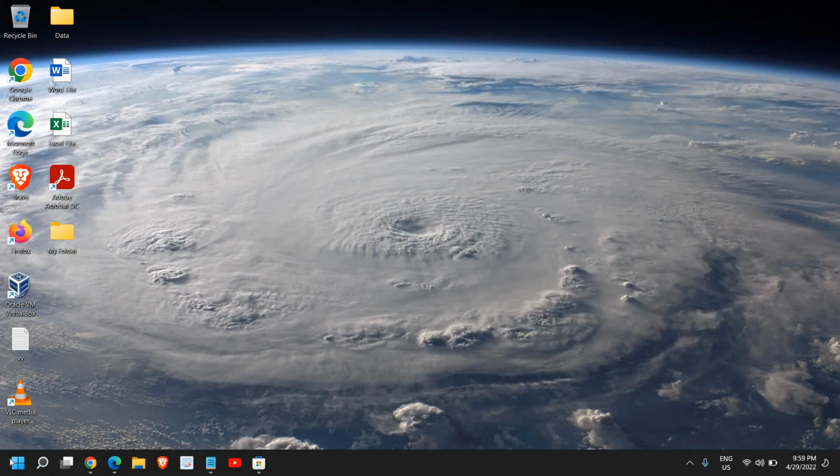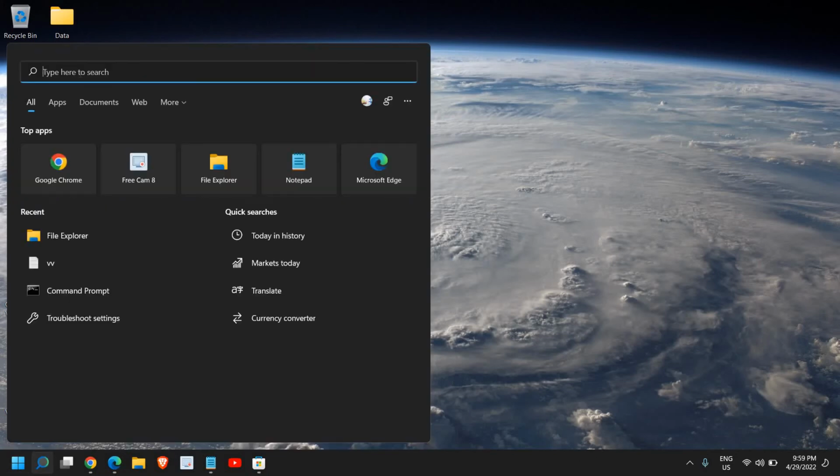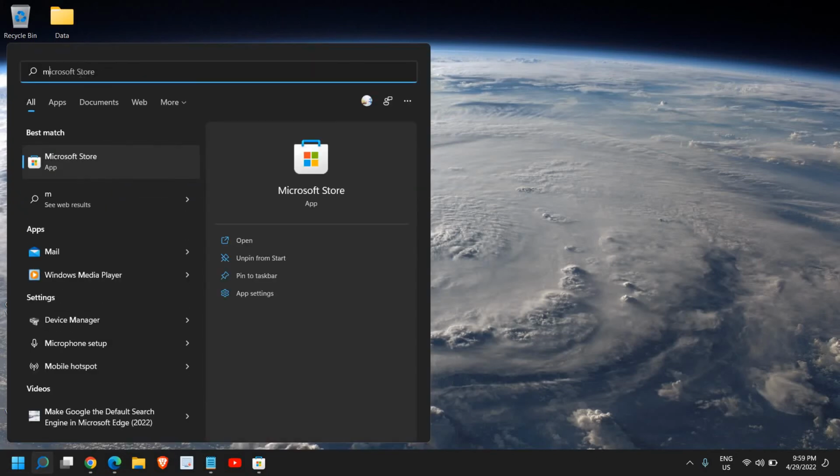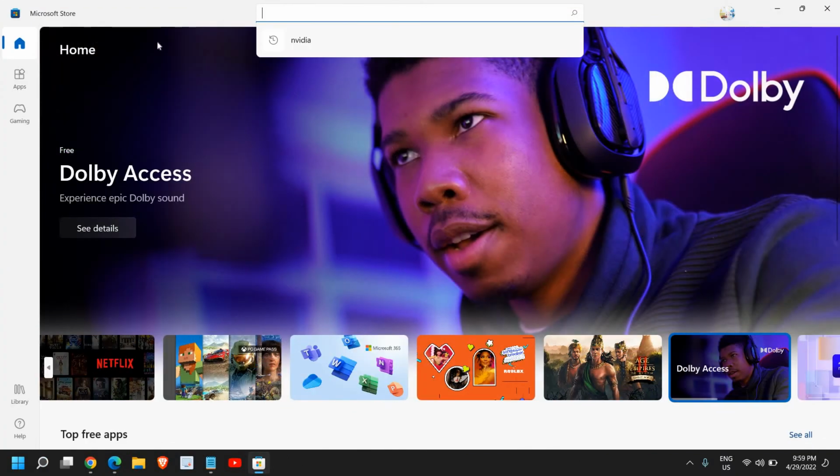So for that, I would recommend to open your Microsoft Store. In the search icon, you can simply search Microsoft Store, and the best match will be Microsoft Store, and you just need to click on Open. And once you do that, a window will appear like this.